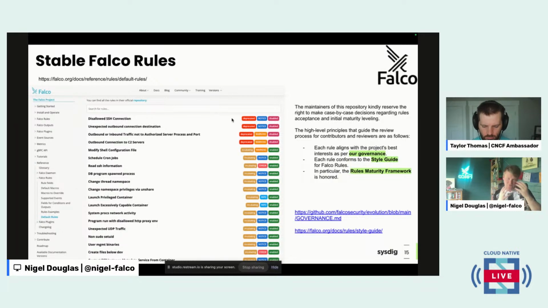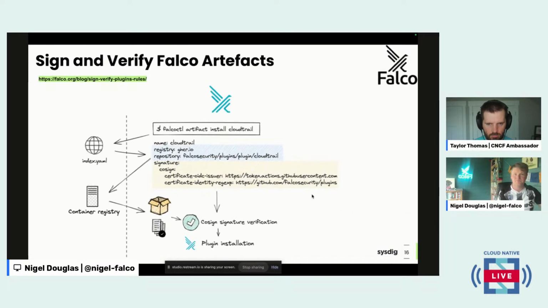So to reiterate, we have rules that go through a graduation process of their own, and those are in line with the governance system, so that multiple people are overseeing them and making sure they align with the organization's needs. And then the other part is conforming with a style guide so that there are no ill-performant rules. And this all came as part of the rule maturity framework, which is the idea that, again, it goes from sandbox to graduation or stable.